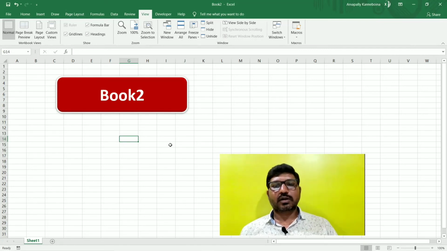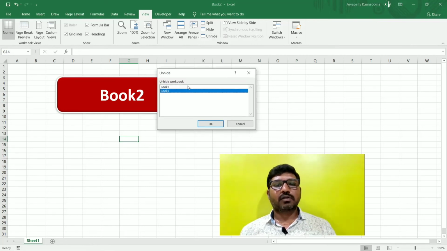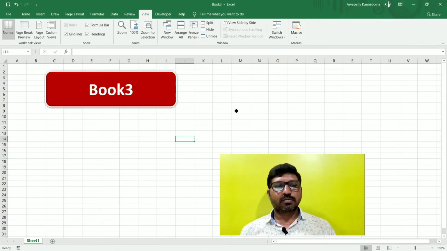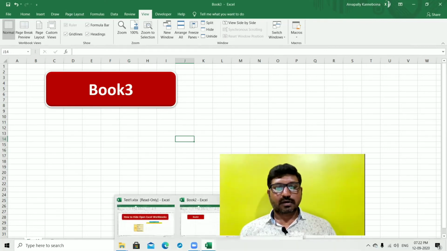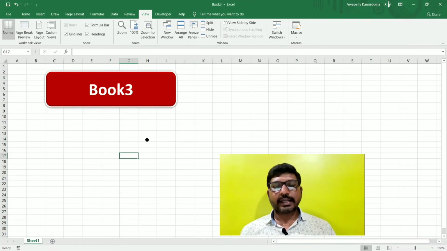If you want to work on a different hidden file, you can go to the View menu and select the unhide option. Open workbook 3. I want to work on book 3. Click on OK. So book 3 we are able to see now. See, move the cursor to the Excel icon. There are 3 open workbooks right now. Okay. So this is the way to hide and unhide the open workbooks.